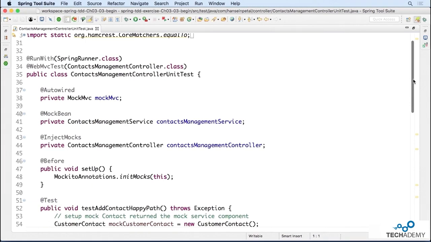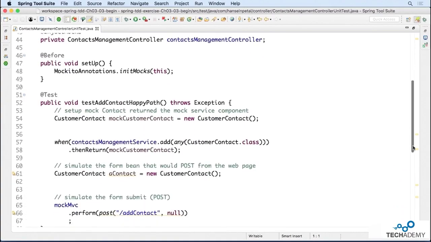The @MVC test annotation is new for our setup here. This lets our test environment know that we will be unit testing an MVC controller. So we'll also add a mock bean for our contacts management service since we want to mock out the service component completely. Note that we are just focusing on unit testing our controller. So we should then inject mocks onto our contact management controller. We need to ensure that annotation is added. So there are some setup needs where we are just initializing our mocks.